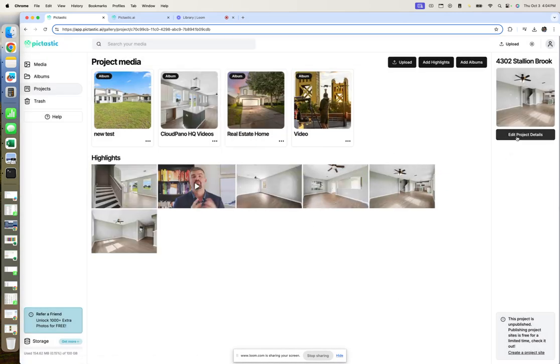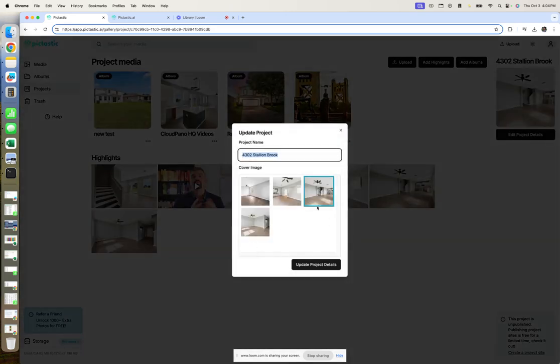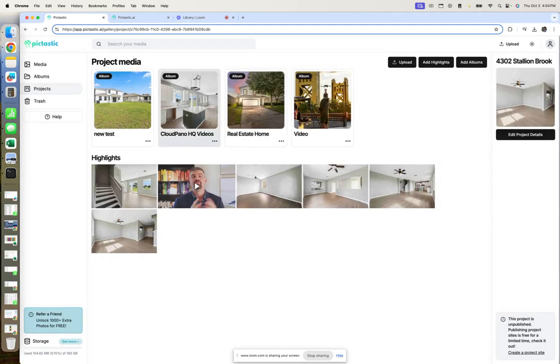I can also edit the project details. So if I wanted to make, let's say, a specific image the cover image, then I would highlight that in the project details section, just like that. Okay, so I have all this project media here.